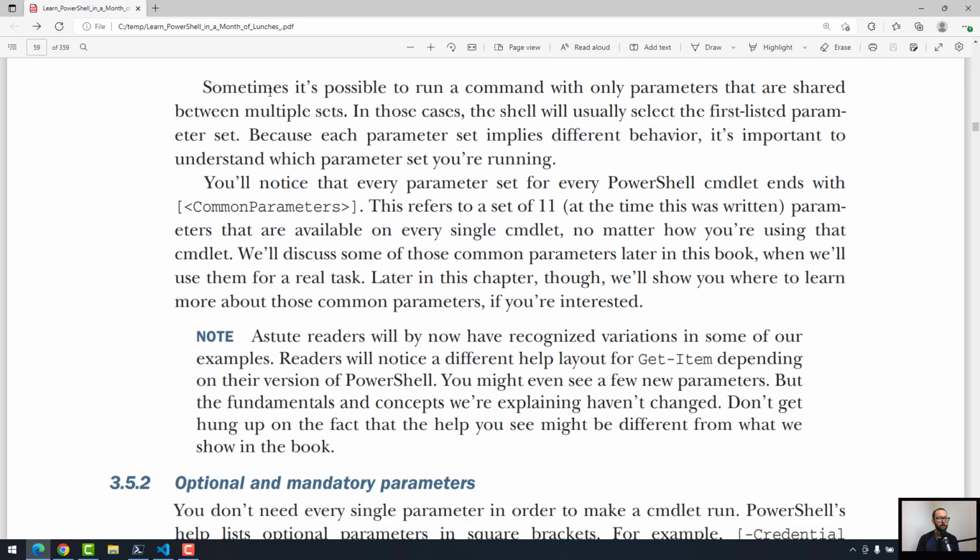Here's a gotcha. It says sometimes it's possible to run a command with only parameters that are shared between both sets. In those cases, the shell will usually select the first listed parameter set. Because each parameter set implies different behavior, it's important to understand which parameter set you're running.